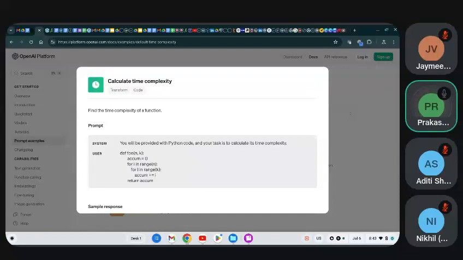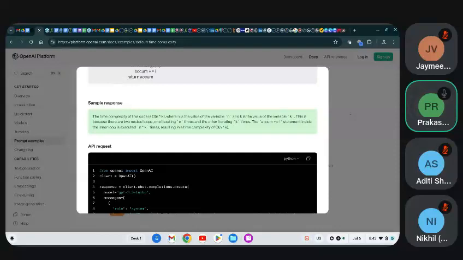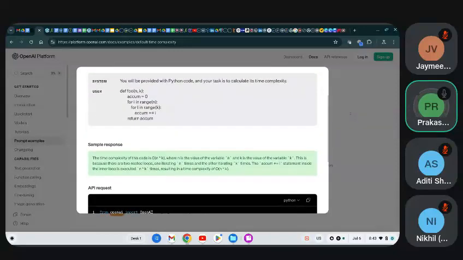So you define here do foo, assume this and do this. So it is algorithm based. The time complexity of the code is called big O notation: N to the power k, where n is the value of the variable n and k is the value of the variable k. This is because there are two nested loops. You can see here def foo, there is a for i, and within for i there is another for i.